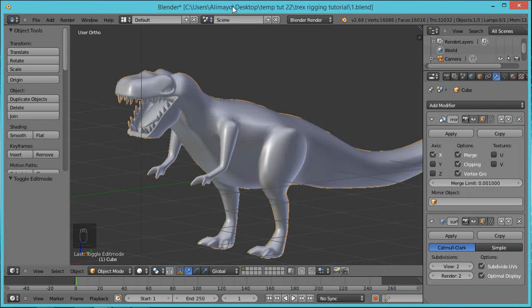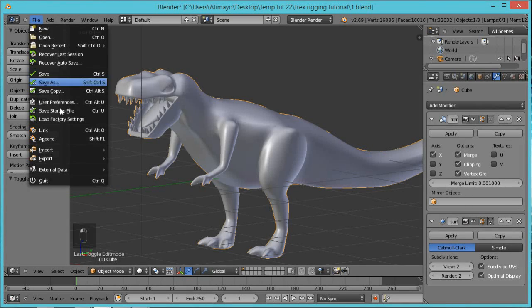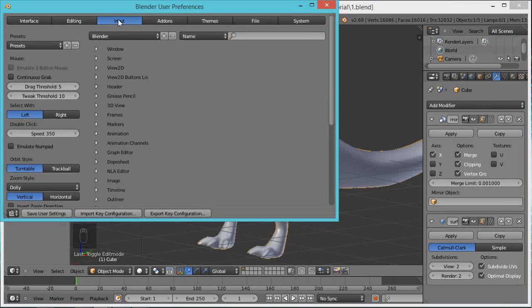Okay, if this is your first time in Blender, I recommend you go to File, User Preferences, and then Input, and then go to Select with Left. Blender's default select is with right, and this might confuse you if you're coming from Adobe programs or other 3D programs.